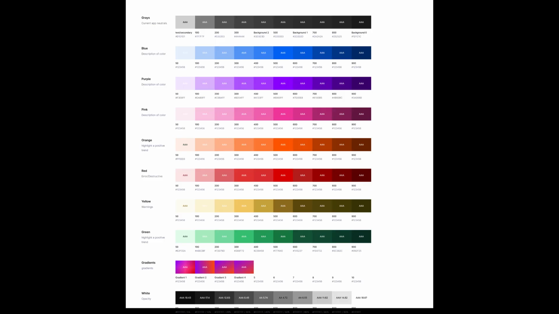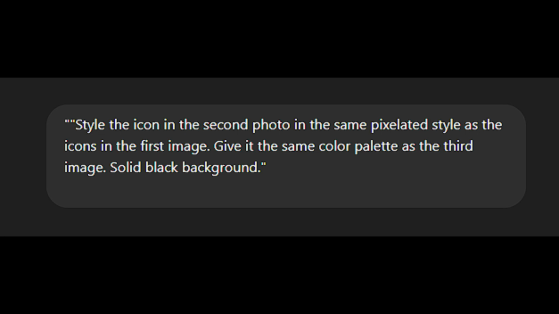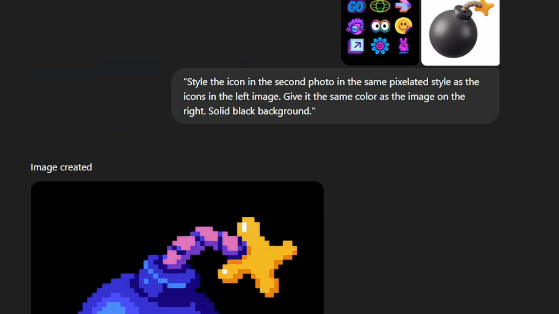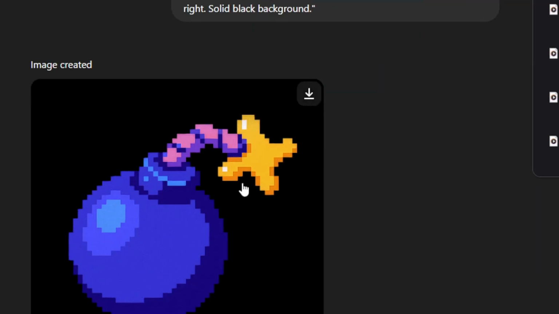Want to use your custom palette? Just change the color line to give it the same color palette as the third image. And that's it. You've got a pixel-styled icon fully custom in seconds.